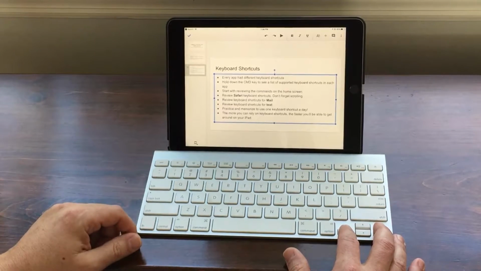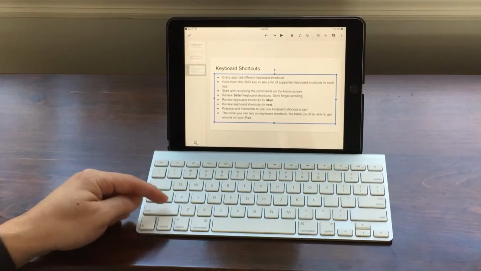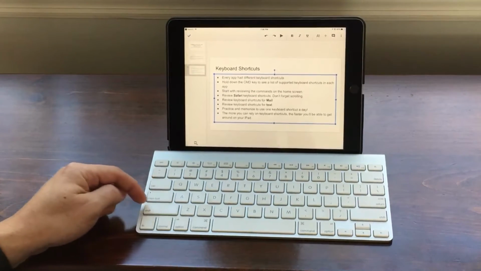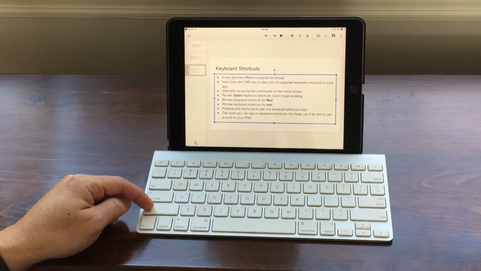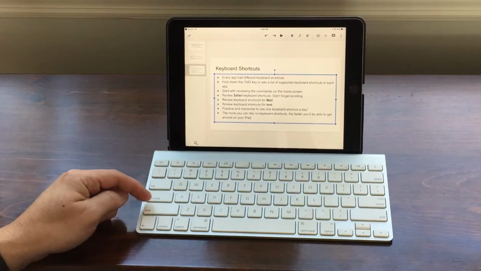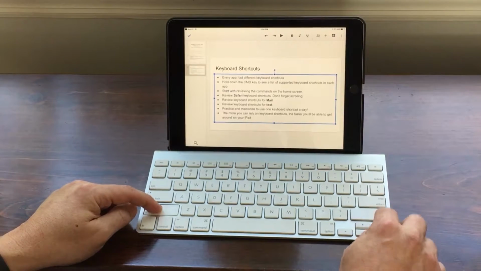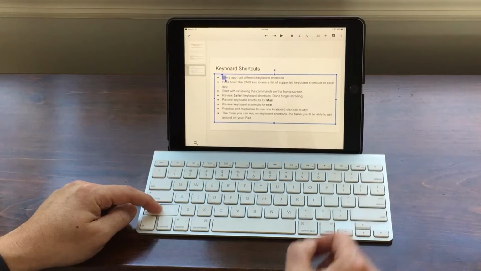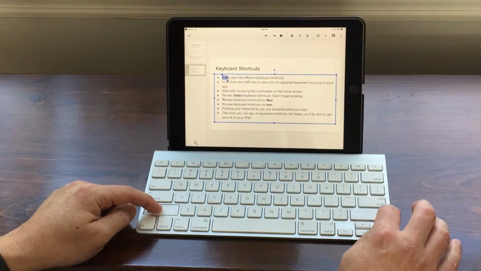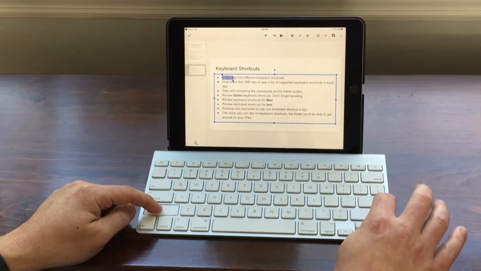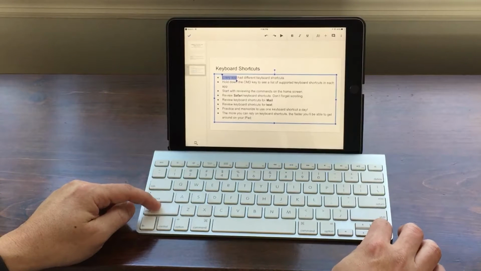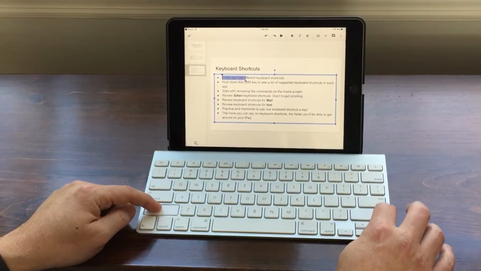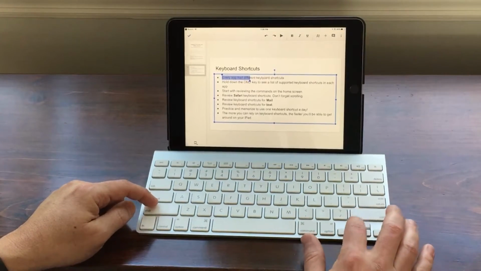So putting your cursor where you want it to be when you want to highlight something, that's the first step. And then the shift key on the keyboard is the key that's used to select, to highlight things. So if I hold down the shift key and I hit the right arrow, it's going to start highlighting one character at a time to the right, because I'm hitting the right arrow. Okay, see how that works? So that's one way of highlighting something.